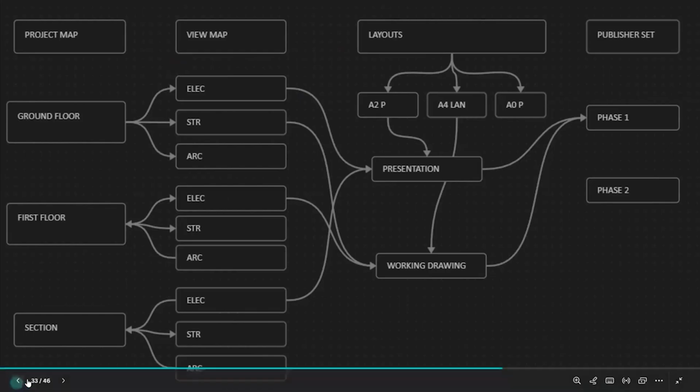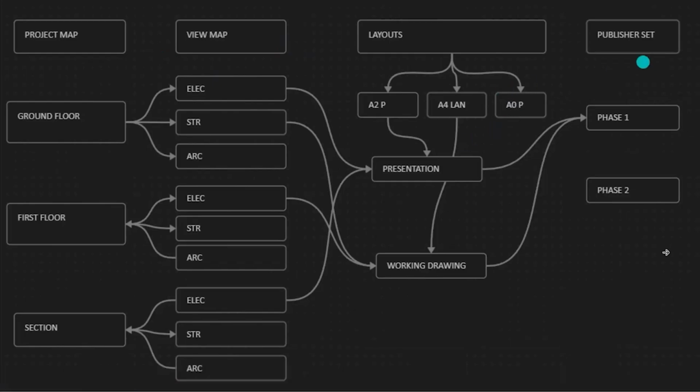Now, any doubts so far? Anybody has any doubt? You can ask now, otherwise we will move to the publisher set option. Anyone, any doubt? Did you at least understand the process of creating a layout from modeling?